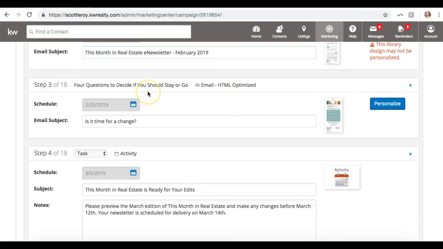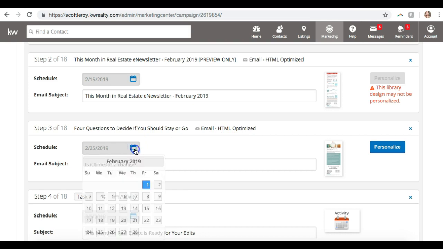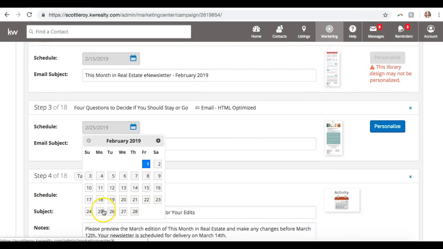Step 3, this is the next email. So they're getting that newsletter on 2/15, and then on 2/25, they are getting this email called, "Is it time for a change?" So let's make some changes to this. If we wanted to, we can actually change the date on these. We can click on this little calendar button. This one is scheduled to go out on 2/25.